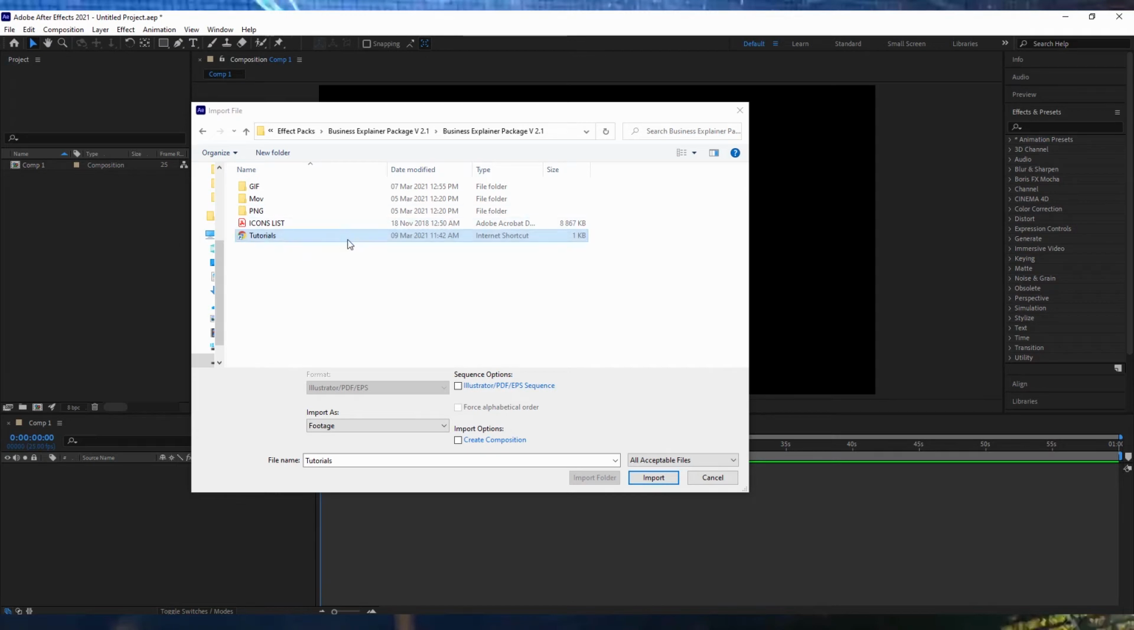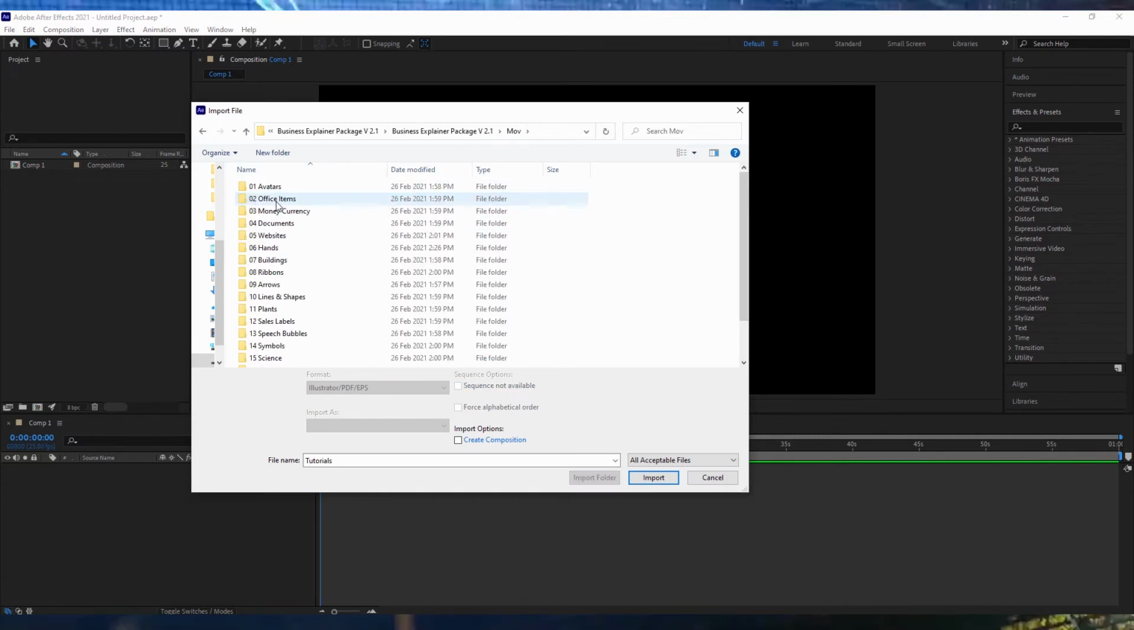So obviously we can't open the tutorial in After Effects as it is an internet shortcut, but essentially I'm going to be using a few of these files. I like to use the MOV files, and as you can see, there's different categories. You have lines and shapes and plants and money currencies and things like that. So I'm going to be using some of these to create a basic explainer video.